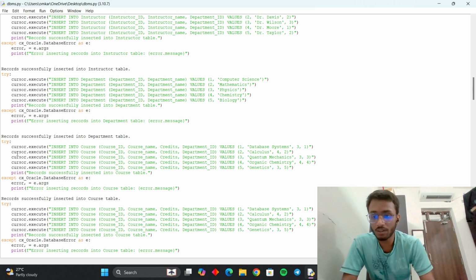Like that, again, we will insert another 5 rows to another table named course table. Here, like try cursor execute, insert into course ID, course name, credit, department ID, values as 1, database system, 3, 1. Like that, we will insert the rest of the four rows to this table. Then print record successfully inserted into the course table. And again, we'll write the exception case. And then we will run this code and we will get the records successfully inserted into course table.